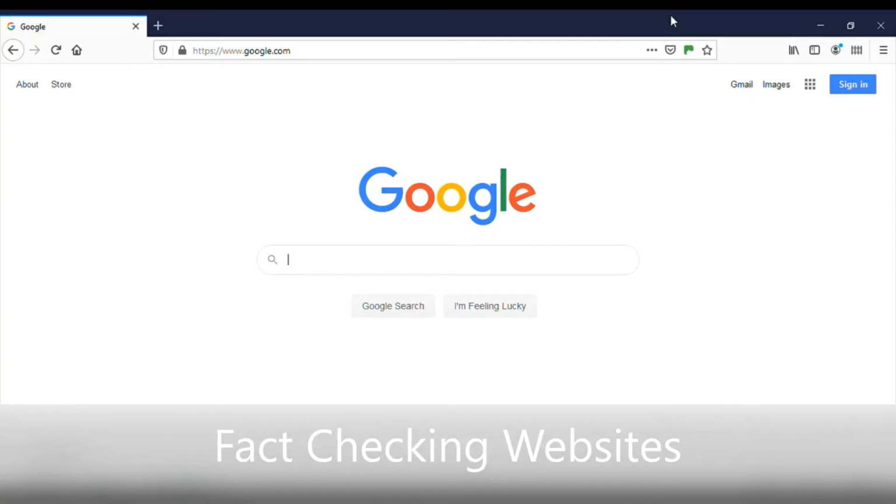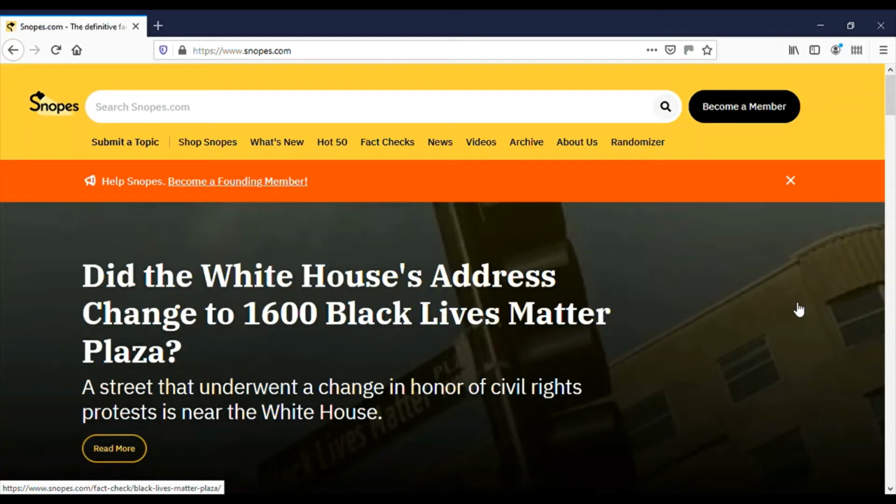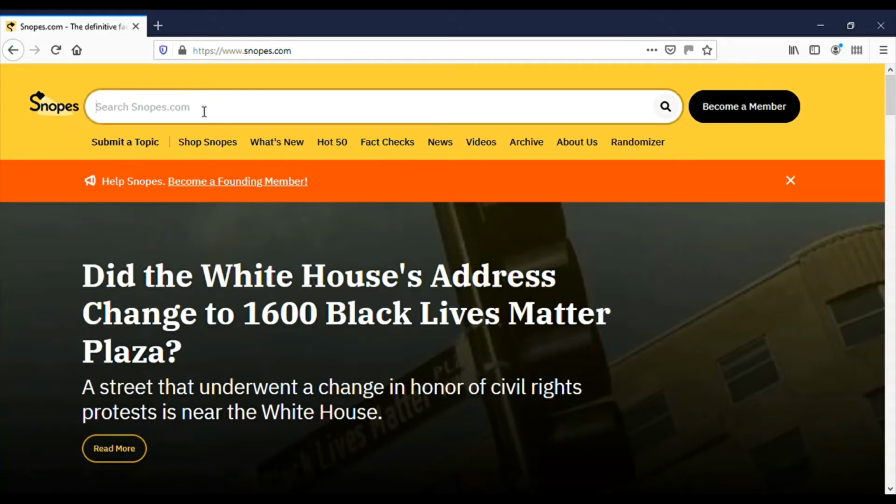I'm going to look now at a couple of fact-checking websites. Snopes is an American site, and the information that it fact-checks tends to be news stories that you might see on social media. If there's a particular story you want to check, you can type in some of the keywords relating to that story into the search bar here and see if an evaluation has been done on that article.